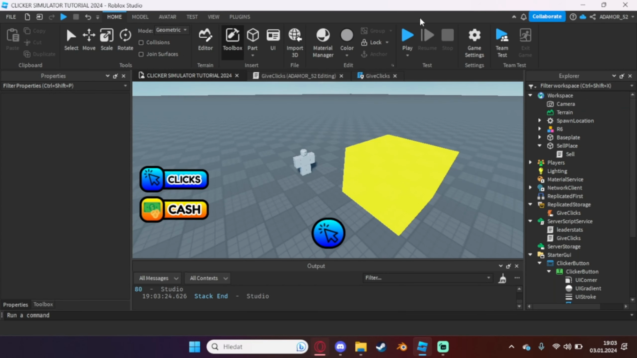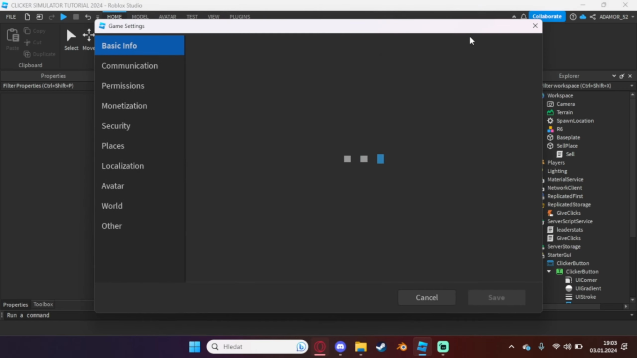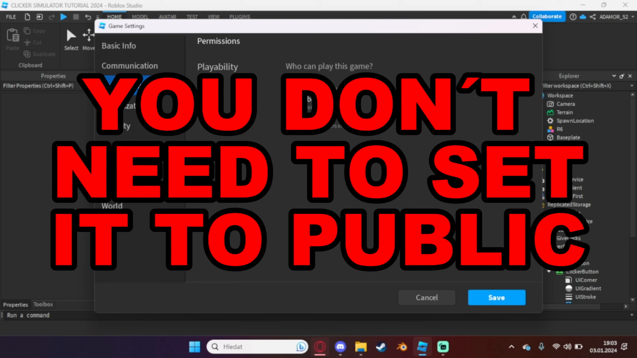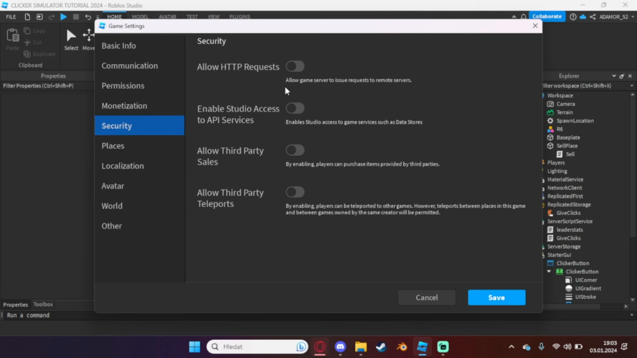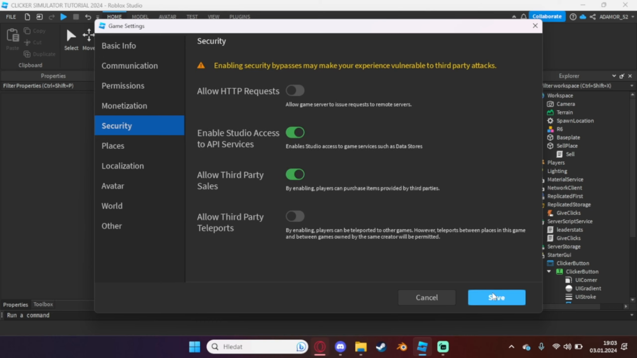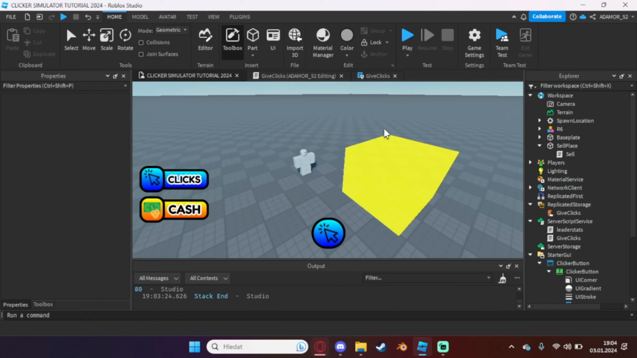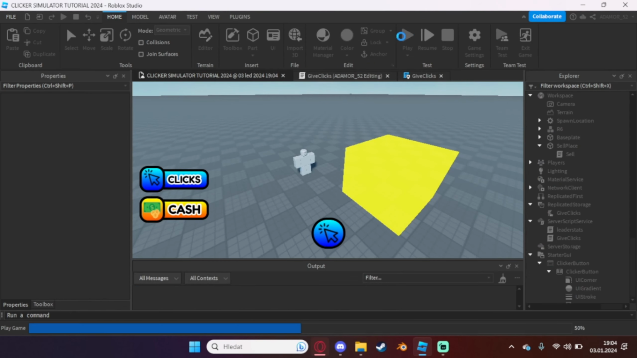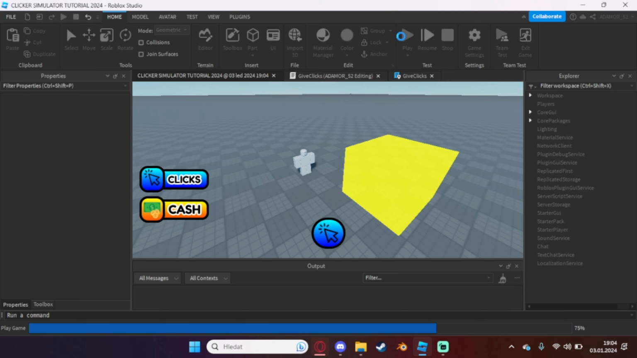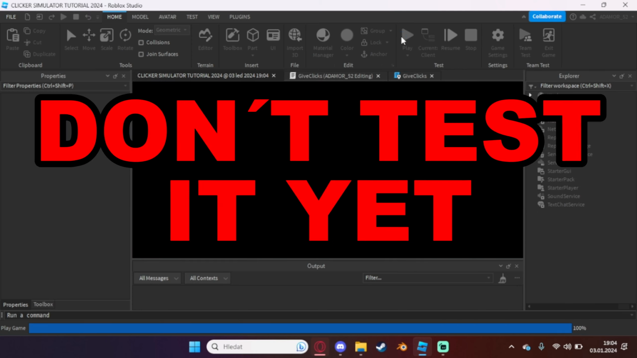And I forgot one thing. Go to game settings, go to permissions, set it to public, and go to security and allow Studio access to API services and third-party sales. You will need these two. For this part you will just need Studio API, but in the future you will need third-party sales too, so let's enable both of them and let's test it.